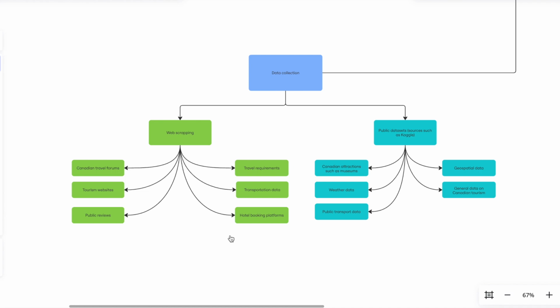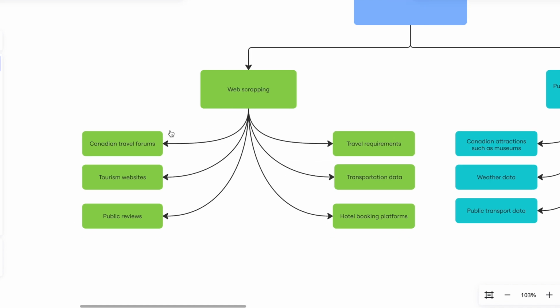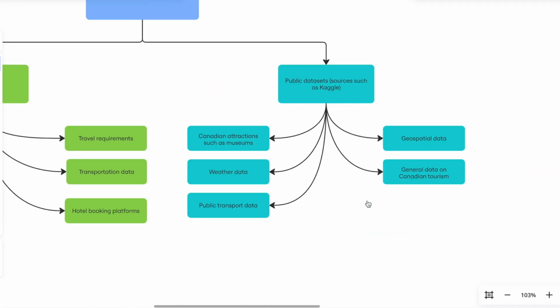So the first step that we had to do was collect data so we can use it to train the model. Collecting the data was done using two different methods, web scraping and public data sets. For web scraping, we used a variety of different websites such as travel forums, tourist websites, public reviews, travel requirement websites, and websites that have data on transportation as well as hotels.